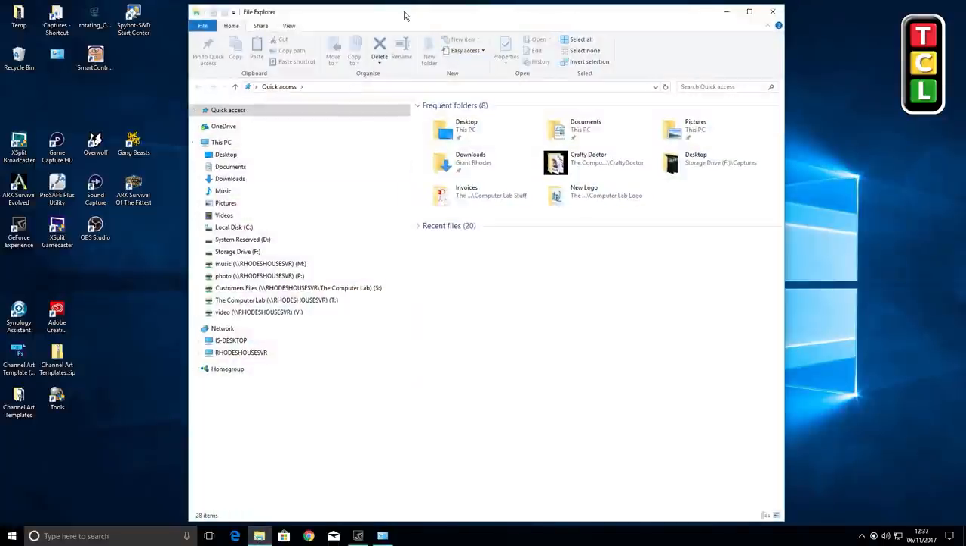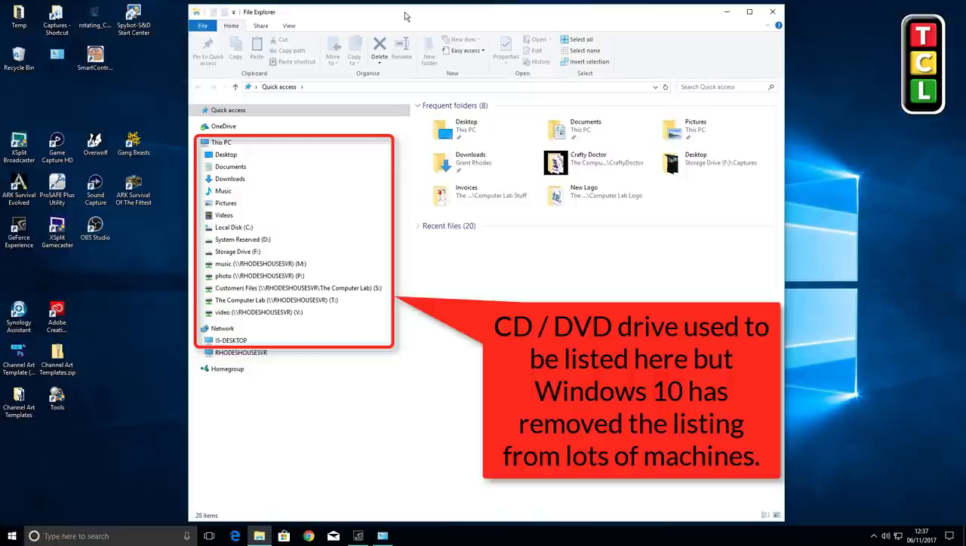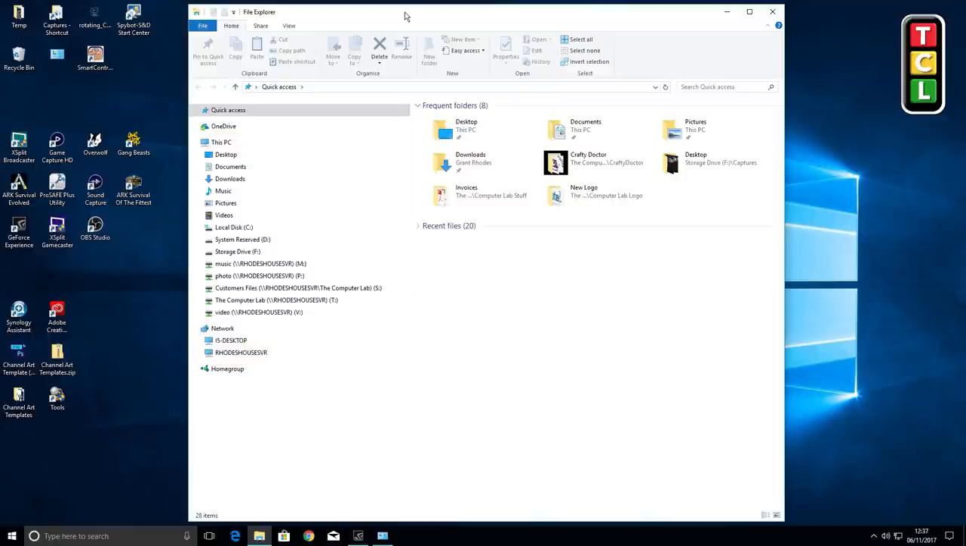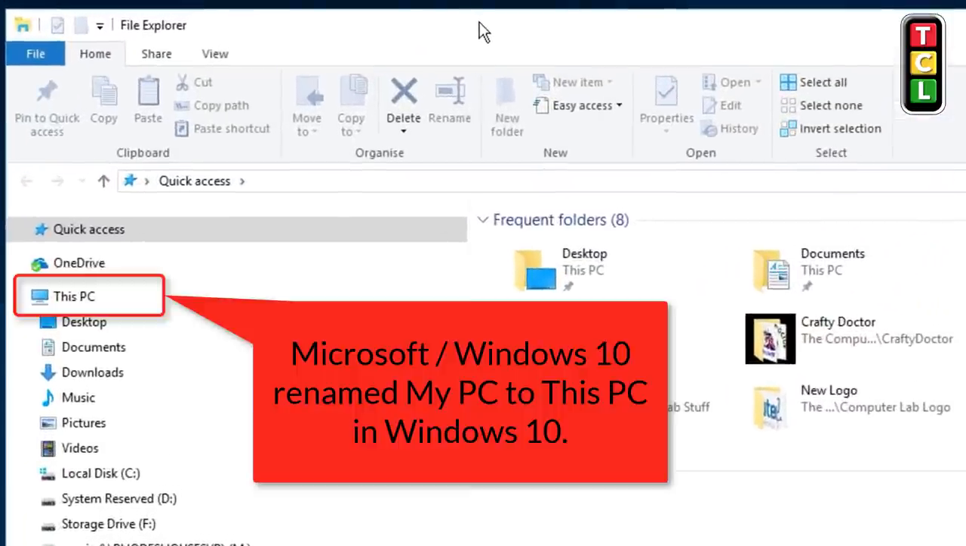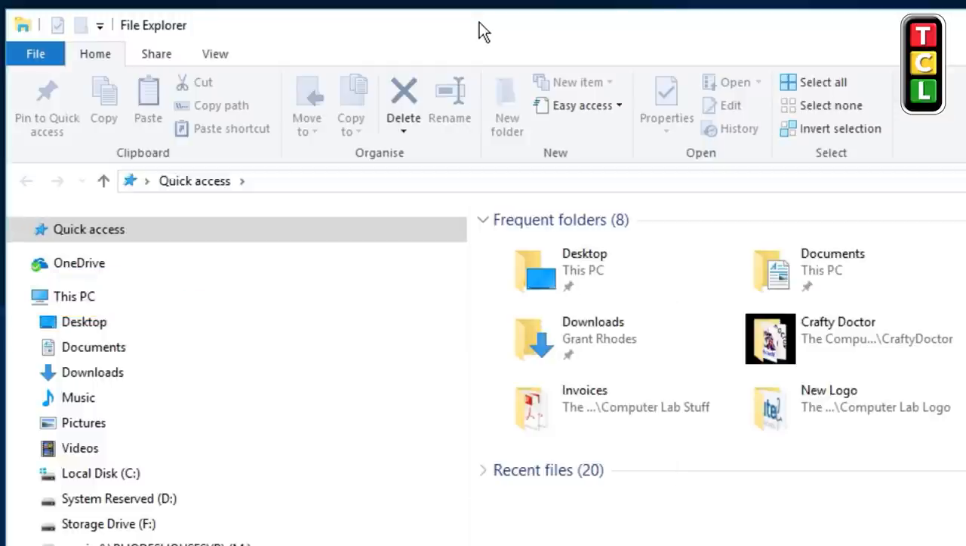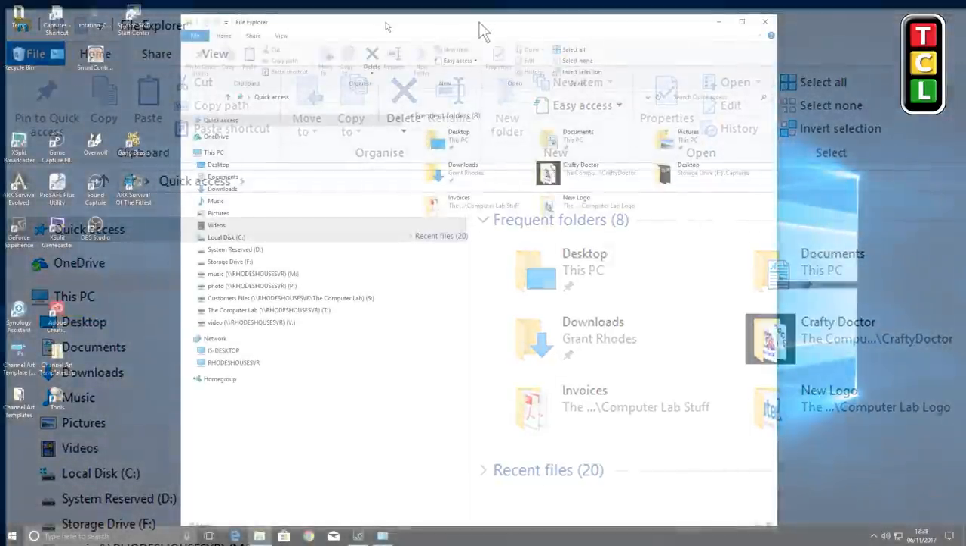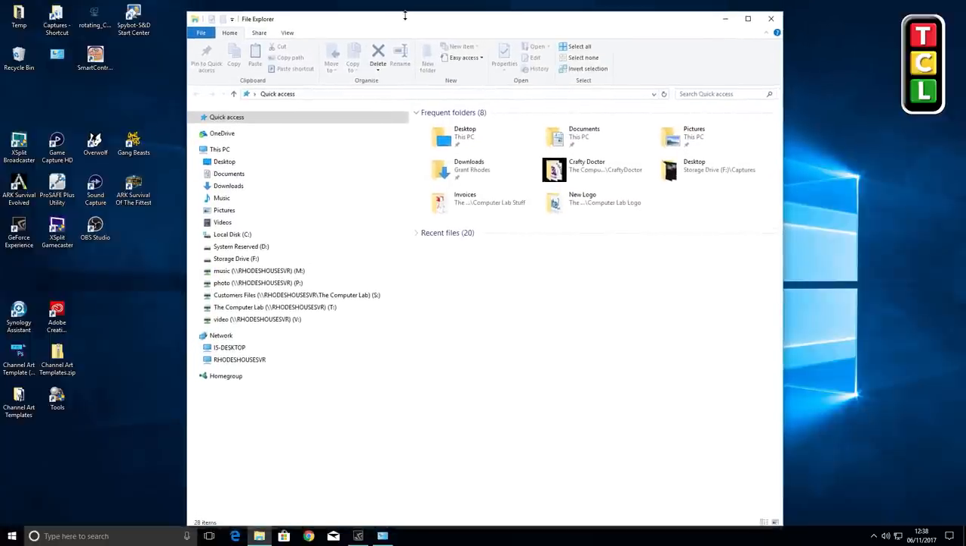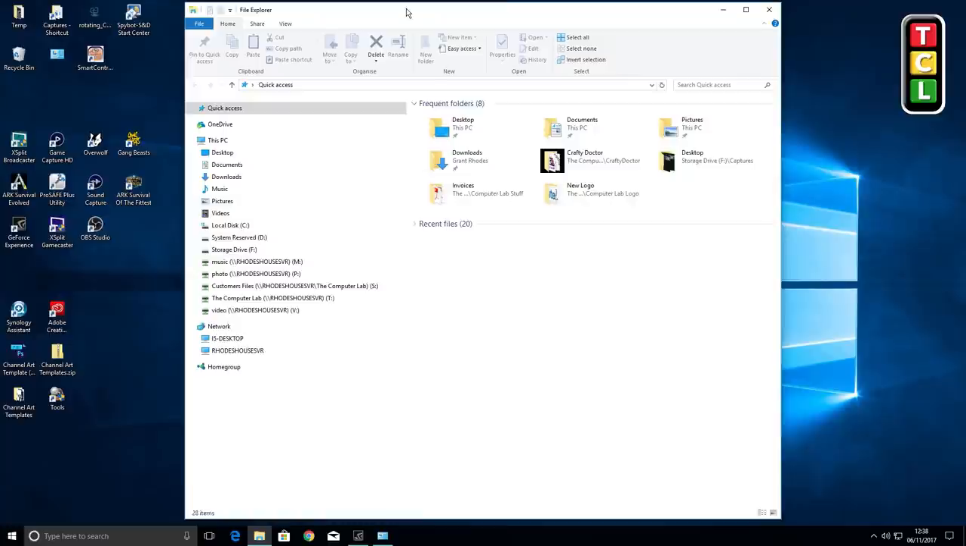Okay, so the first thing we need to do is open File Explorer. So go down to the icon at the bottom, open up File Explorer, and this will present obviously all the files that are on your computer, your Windows 10 machine at this point. The thing that's happened to quite a lot of machines that I've had a look at is that the CD drive or the DVD drive that's normally listed on the left-hand side under what used to be called My PC, which is now called This PC, is now gone. It's not there. You can't see it until you actually click on the This PC icon. Then obviously you can see the DVD, which we need to send our files to.